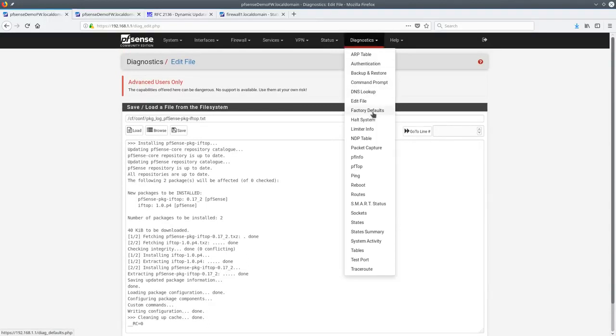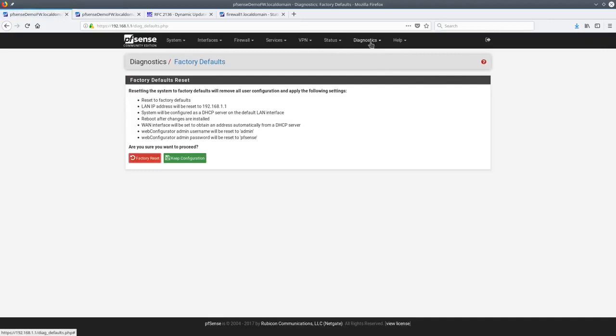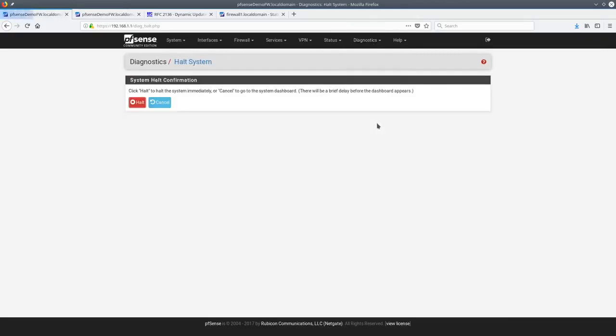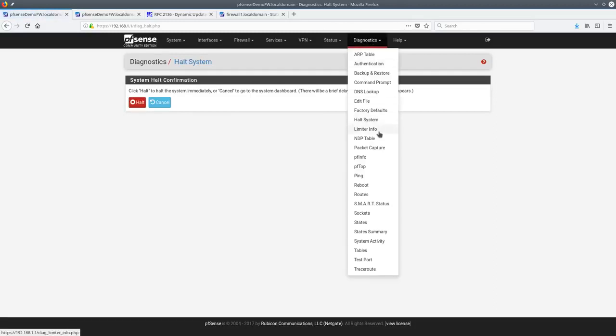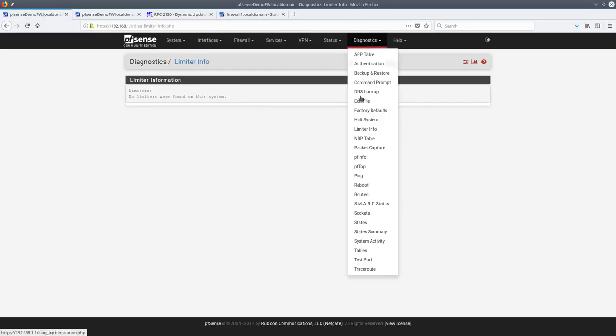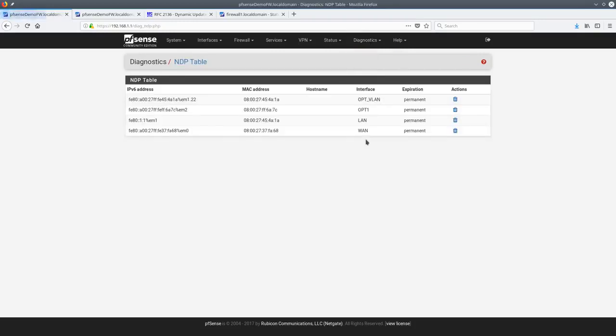Factory defaults is like it sounds. It'll reset the system to factory defaults. It is a two-step process, so you can click it, but you then have to go another step further here. Halt system, kind of like it sounds, turns it off. Limiter info. That is if you have any of the limiters set up under the queues for the traffic shaping, it will give you the details on there. NDP tables.